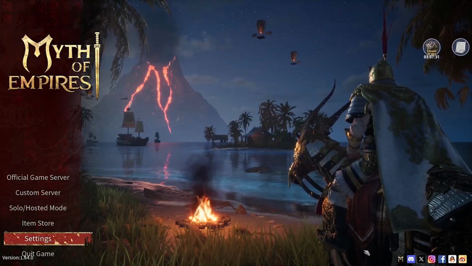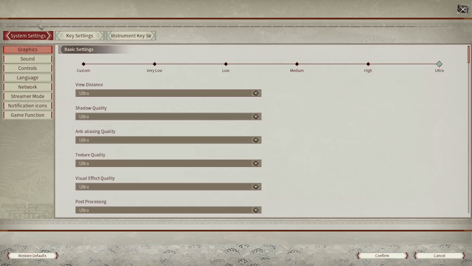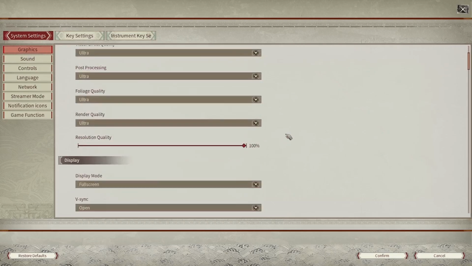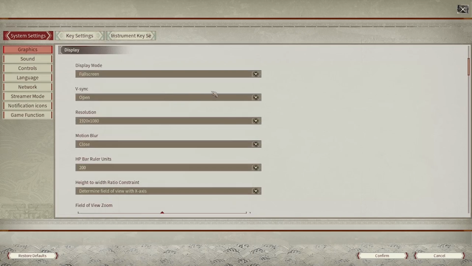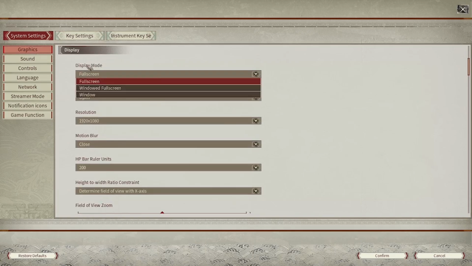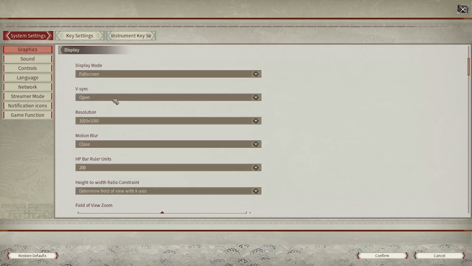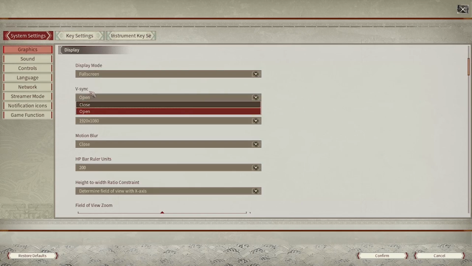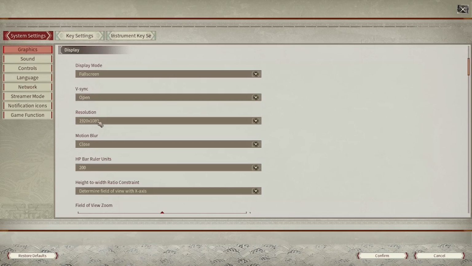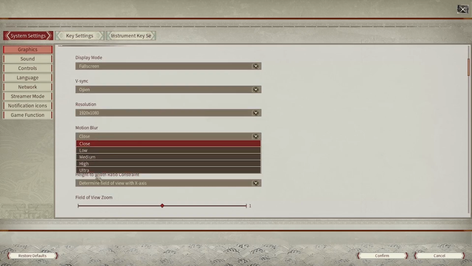First, open Settings. You'll be automatically put into the graphics section, so you'll need to just scroll down a little bit. In the display settings, you can change your display mode from full screen to windowed full screen and windowed. You can choose whether your VSync has to be open or closed, your resolution, the motion blur settings.